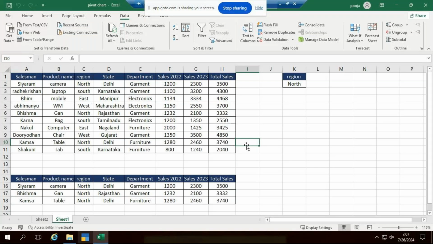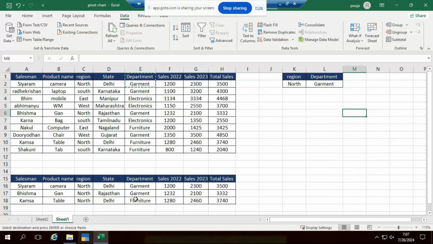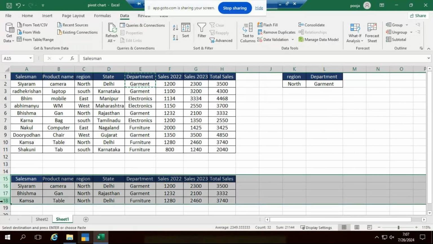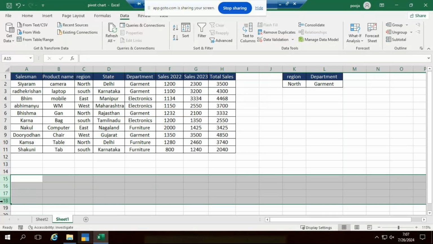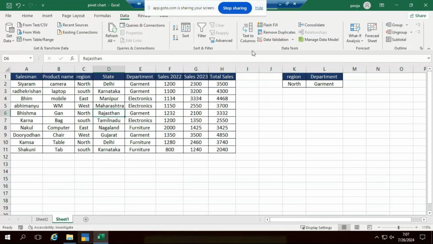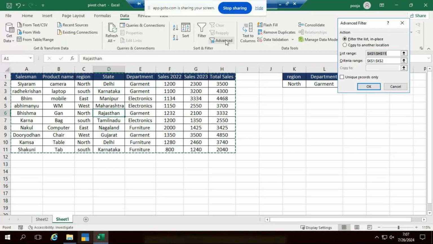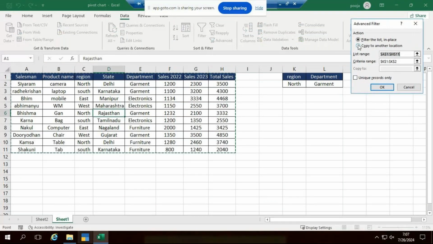Fine. Next, I'll add one more criteria here, that is department. Instead of typing here, because it is case sensitive, I'll select it and paste it now. So I'll just remove this. I'll select this cell, advanced. I want to copy it to another location. Okay, so here criteria range is there, no?